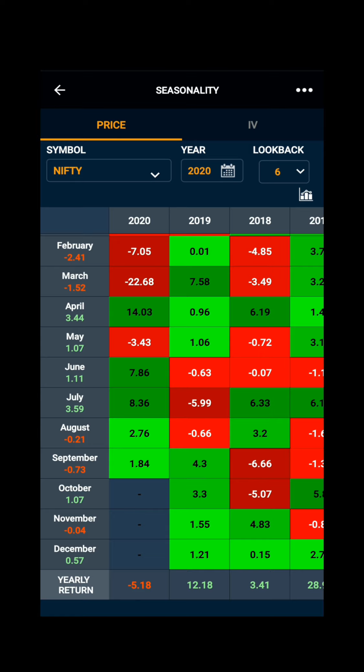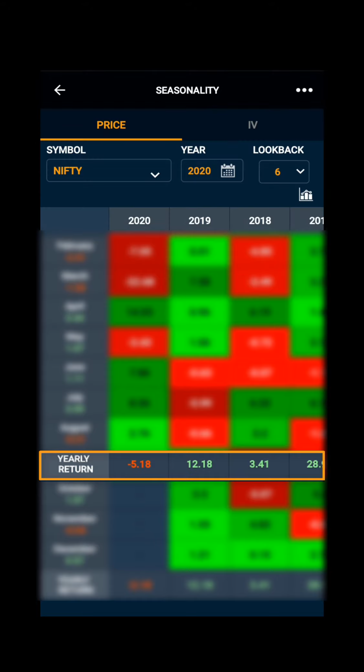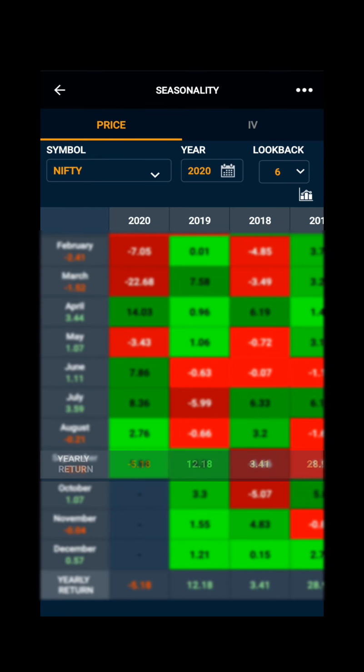Below, you have the yearly return. So if you want to see the overall return in 2019, you can look from here. So in 2019, the average yearly return was 12.18%, whereas in 2018, the average yearly return was 3.41%.